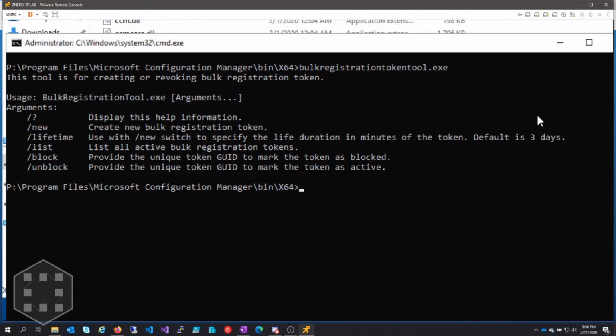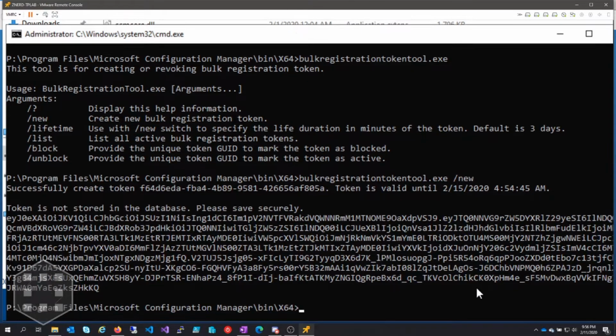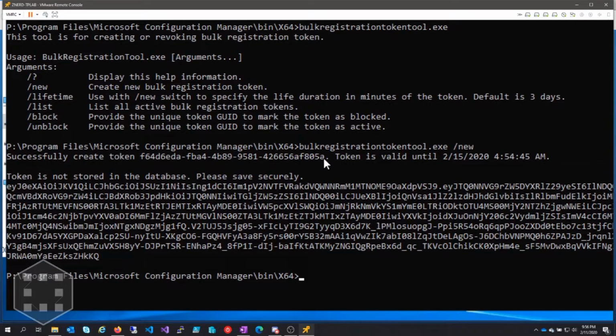You can make them as long as 7 days, but you can't go over 7 days. Let's go ahead and create a new bulk registration token here. So we'll just pass it the new argument. And you'll see that we have our token generated here. The token is valid by default for 3 days, and it's assigned a GUID.